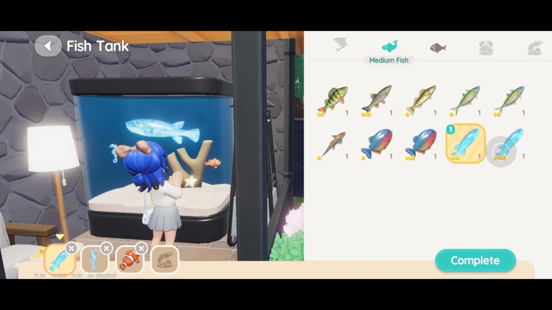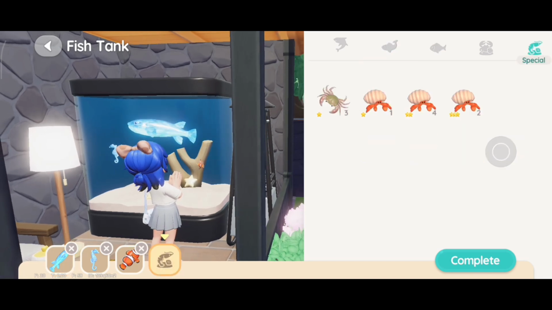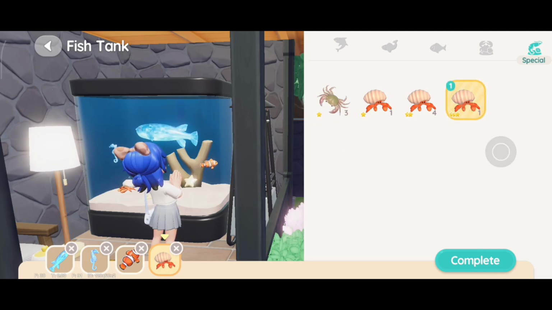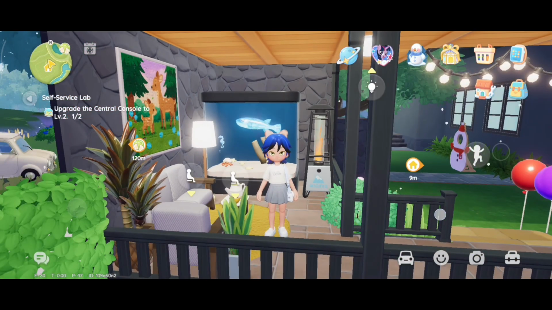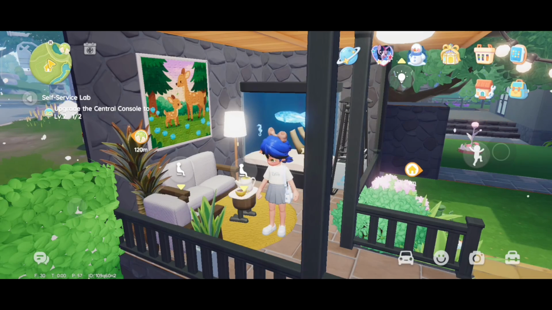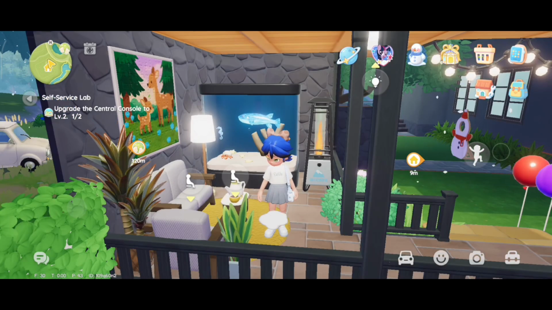And then just choose the part that you want to add the fish. Like for example in here I want to choose special part like this, and then next just choose the fish that you want to add. For example, I want to add the hermit crab like this, and then just simply tap on complete like this, and after that your quest will be complete. You already released your fish into your fish tank like this.